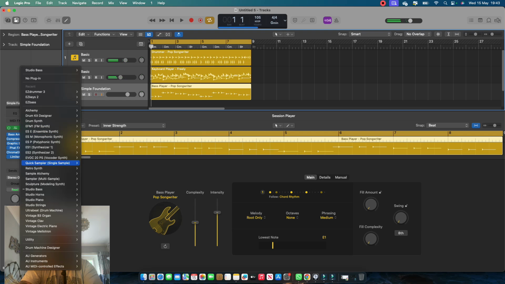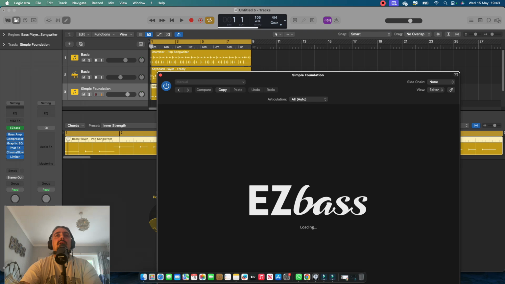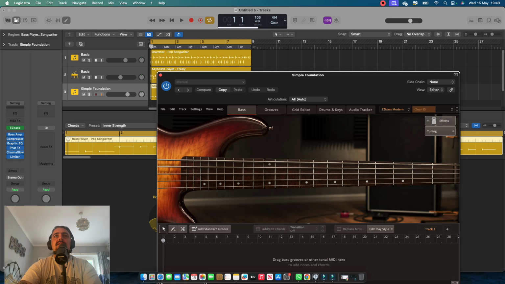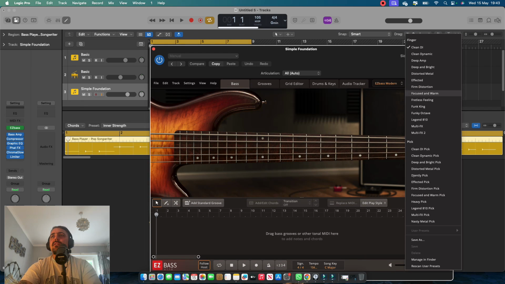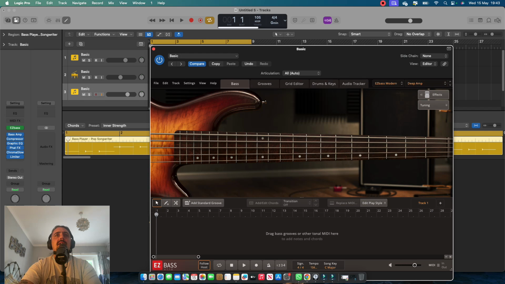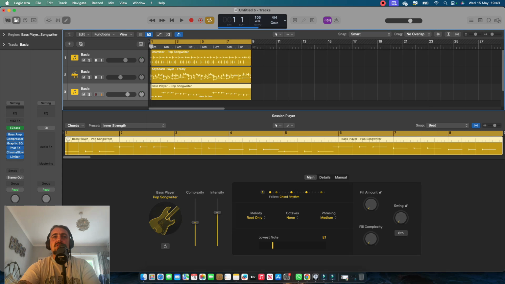But for now, same thing as before. I'm going to open up Tune Track. I'm going to open up Easy Bass. I'm not sure whether these plugins actually pop up on your screen so you can see what I'm using, but I'm just going to go with a deep amp for this one. When I go to the effects, I'm going to turn that up a little bit. Okay, so now let's have a listen to what the bass has just thrown out.